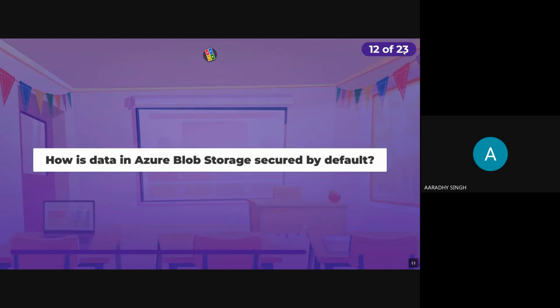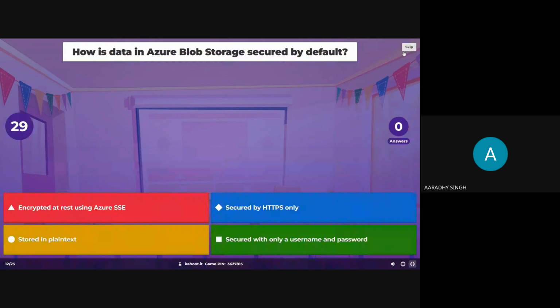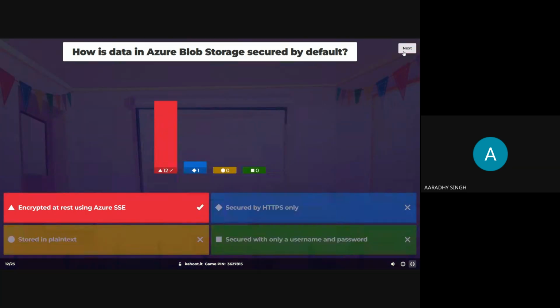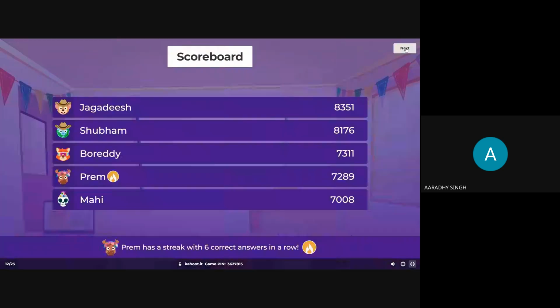How is data in blob storage secured by default? By default, it is encrypted at rest using Azure SSE, secured by HTTP, secured by plain text, or secured by username and password. By default, it will be encrypted.